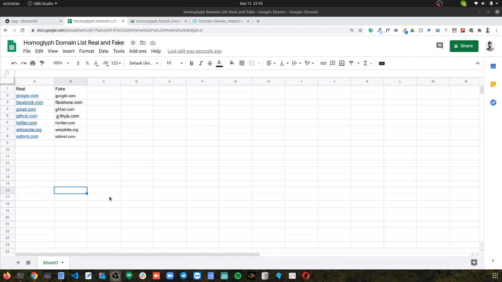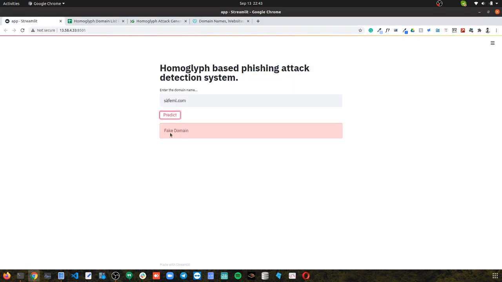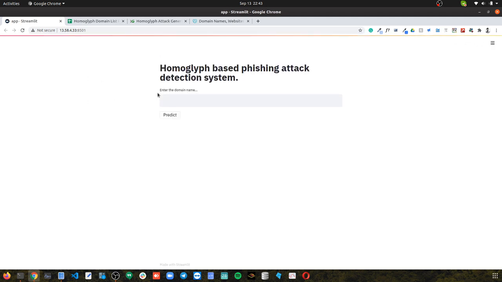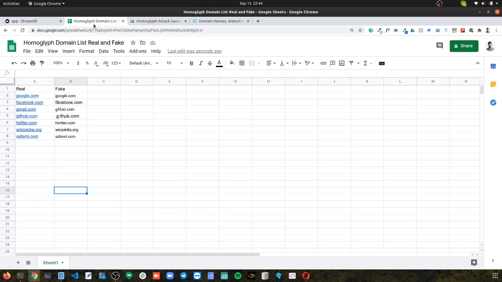So in this video we are going to see the demo of homoglyph based phishing attacks and how we can detect homoglyph based phishing attacks. It's a machine learning based application which is running on an AWS machine on this IP address and this is the port number. So here is a list of some real domains and the fake version of these domains.